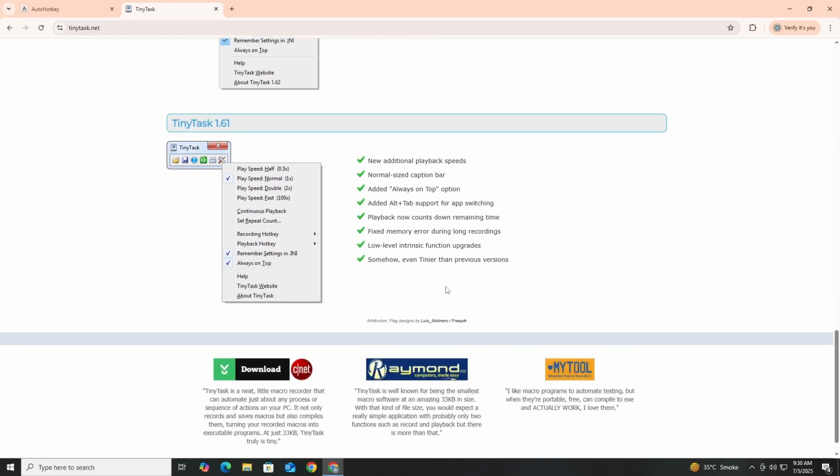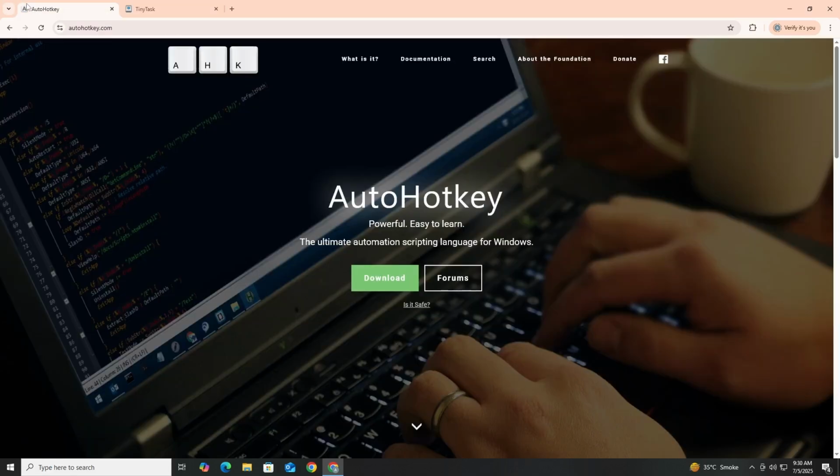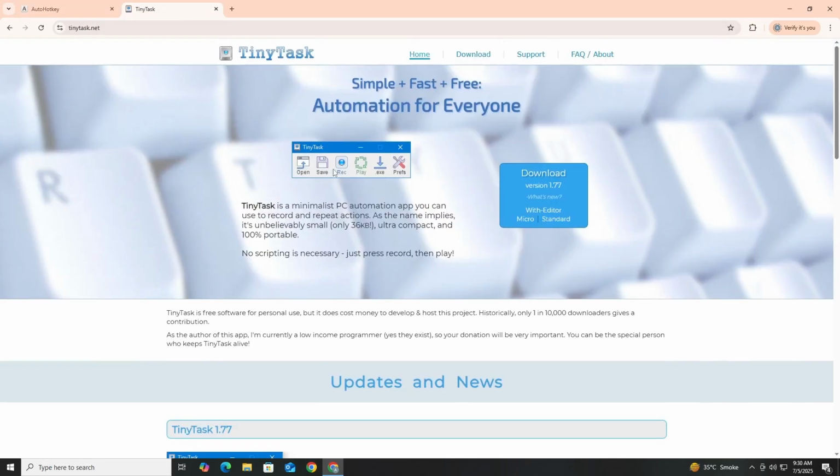So which one should you use? If you want to build advanced automation, use hotkeys, or need logic in your scripts, AutoHotKey is the better choice. It takes more time to learn, but it can handle almost anything. If you want something quick, easy, and code-free for simple tasks, TinyTask is perfect. Just record and play with almost no setup. Both tools are useful. They just serve different purposes.